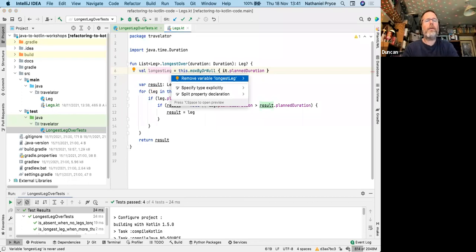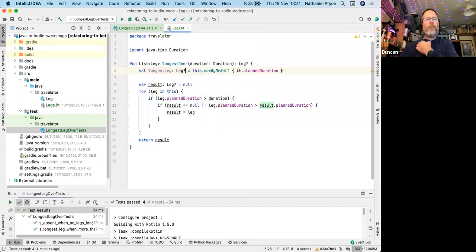And if you ask Kotlin to specify the type, you'll see it's not only telling you "or null", our naming convention thing, but it's also returning a Leg question mark. Okay, so let's just write now what we want to do with that thing.